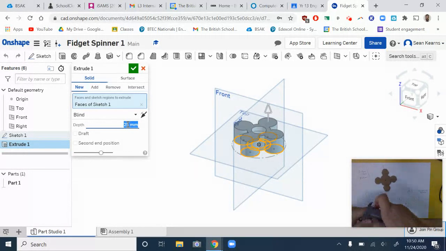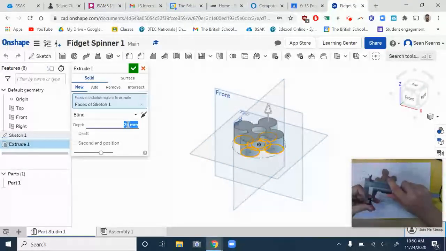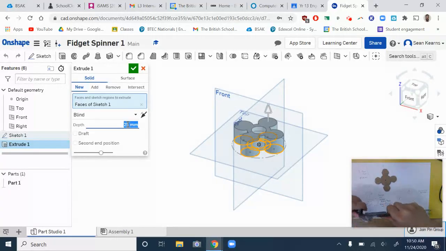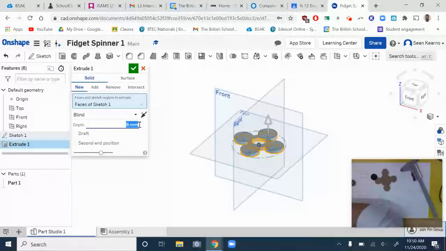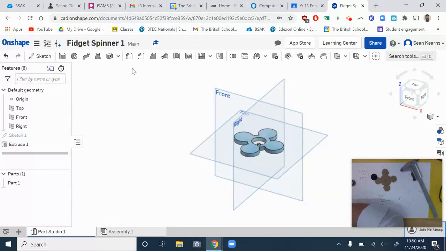So if I get my vernier calipers and check that out. The size of my ball bearing is 7 millimeters. So we don't really want it to be much bigger than that. So we could make it maybe 6, 7, 8 millimeters thick. And it will update and click OK.